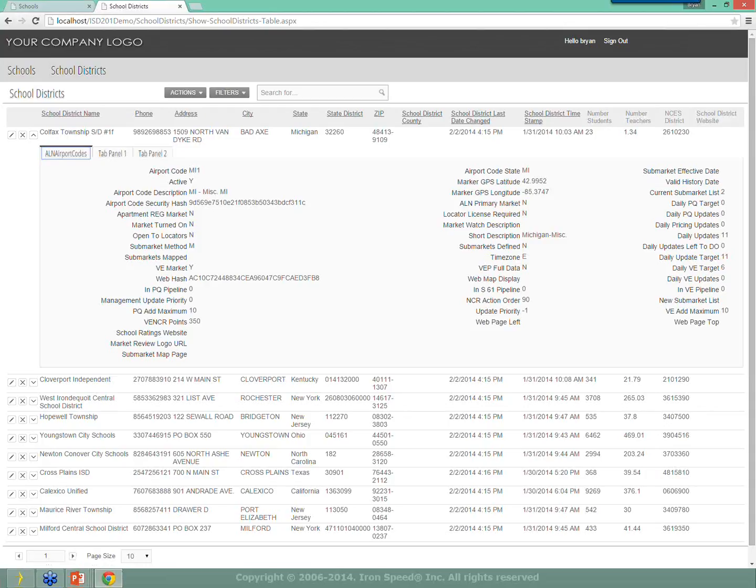Okay. Question: is it possible to have a menu option that opens a non-IronSpeed page in a new tab? I don't see why not. I think we can put anything you want as the URL. I'm not sure about how to do the target, though. I'm sure there is a way to do it.